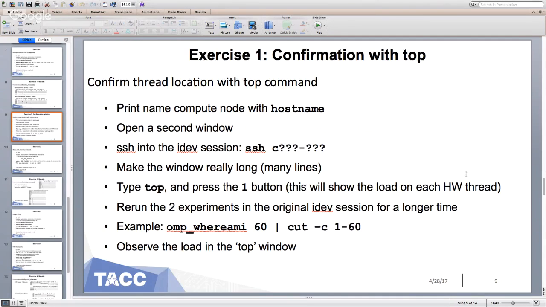In the top window, you will see on the left-hand side, it says CPU 0, CPU 1, CPU 2. That is what top is using the word CPU to describe a hardware thread. So you will see the load on each hardware thread available on the hardware. And now you should see, when you run this OMP where am I in the 2 different configurations, a load on hardware thread 0, 4, 8, and 12, or in the other case 0, 8, 16, 24, and so on.